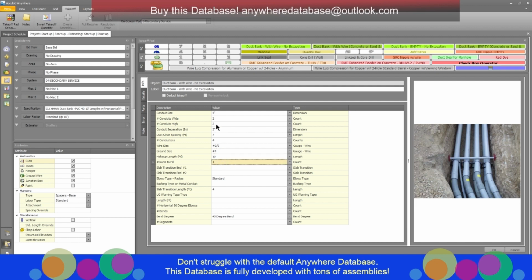I can choose how many runs to fill. So this is always a multiplication, 2 times 2. That means I got 4, so maybe I want to fill 2 of them. Now here's that slab transition question.